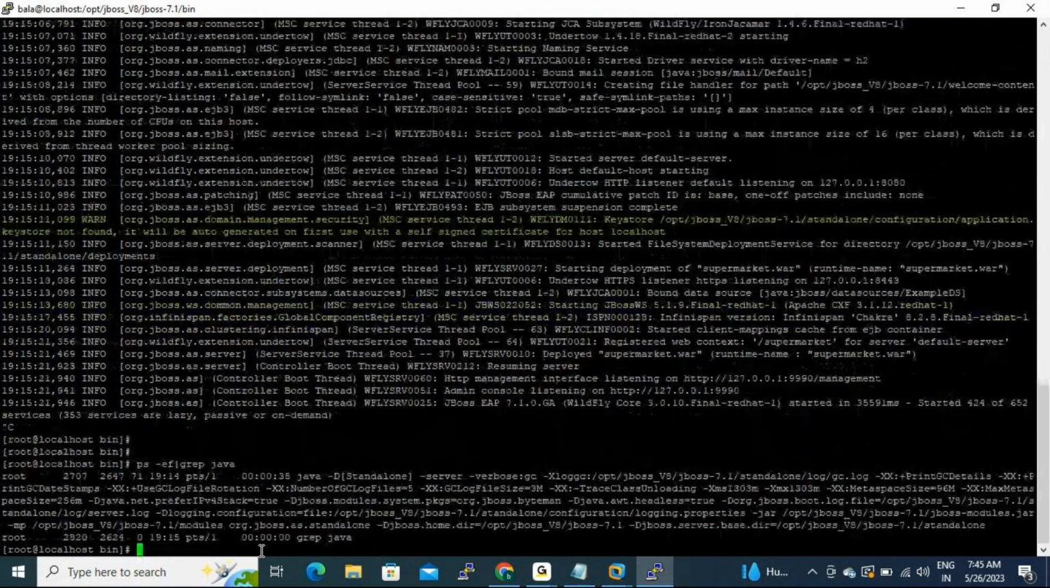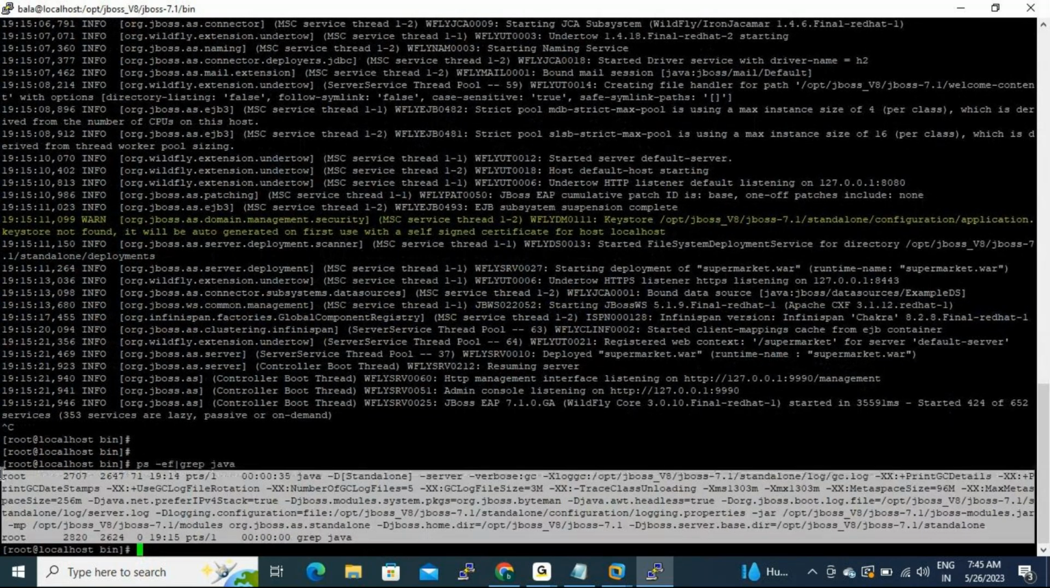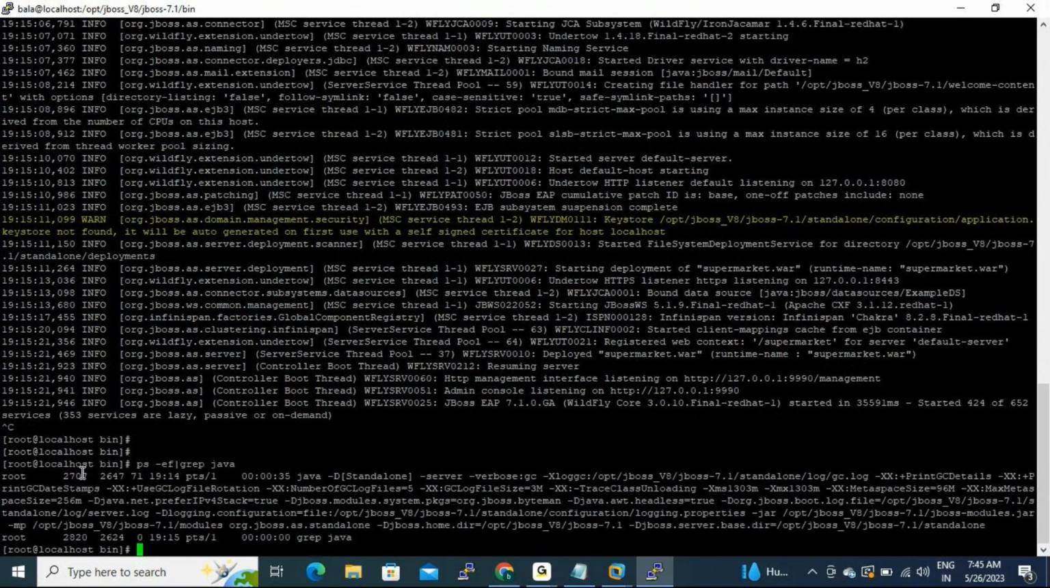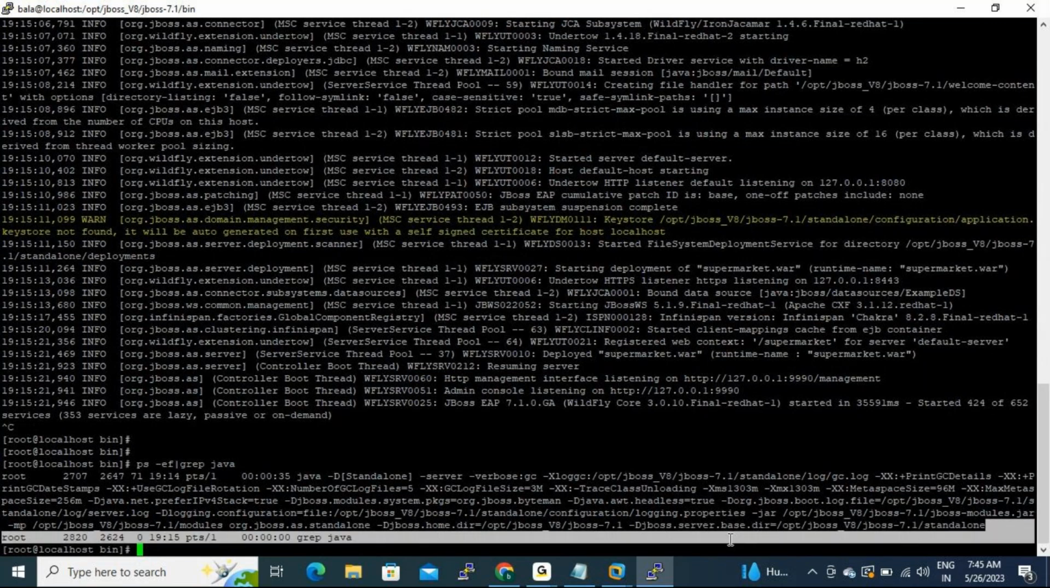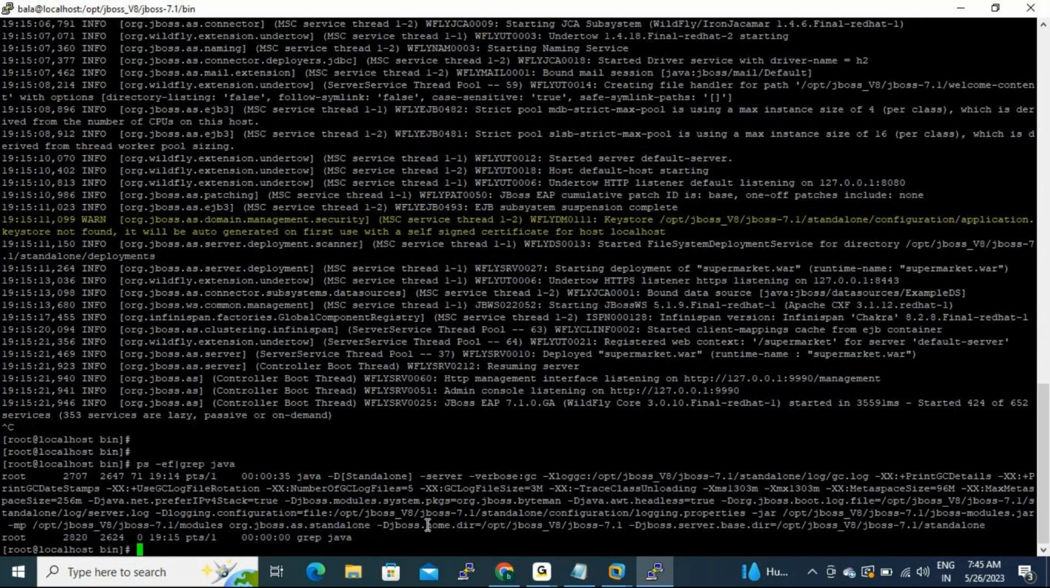You can see the instance details here, the process details. This is the parent and the shell process ID. You can see here where JBoss is installed. This is the home directory where JBoss is installed. Okay, JBoss is started. Now open the admin console for JBoss.